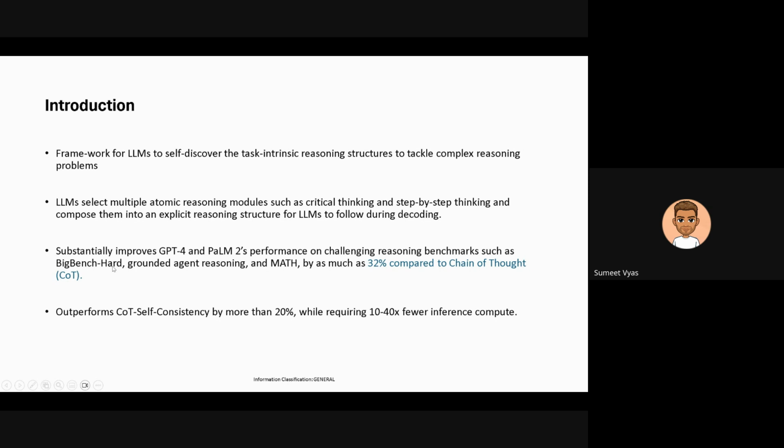So the improvement they saw was especially for reasoning tasks, and the benchmarks that have been established, especially BigBench-Hard. There they observed a 32% improvement as compared to chain of thought, which prompted me to read through the paper, implement it, and see what's so new about this, right? With respect to this, there are multiple flavors of COT. One flavor is called CoT-Self-Consistency, where it has outperformed on average by more than 20%, and it requires even fewer inference compute.